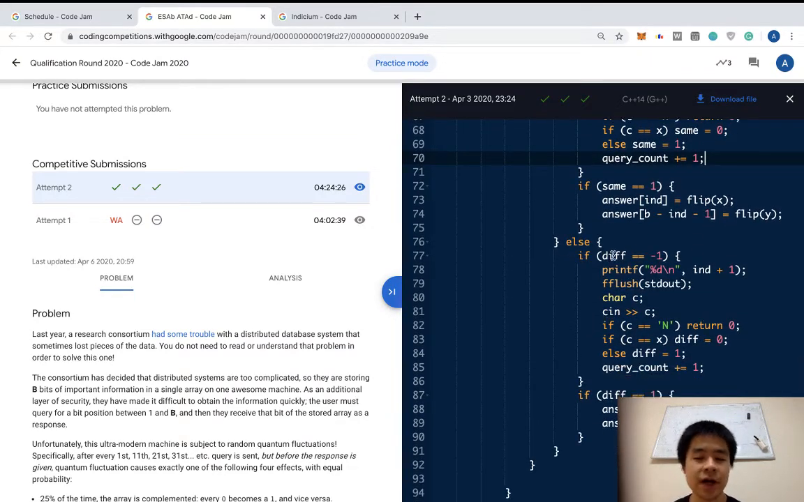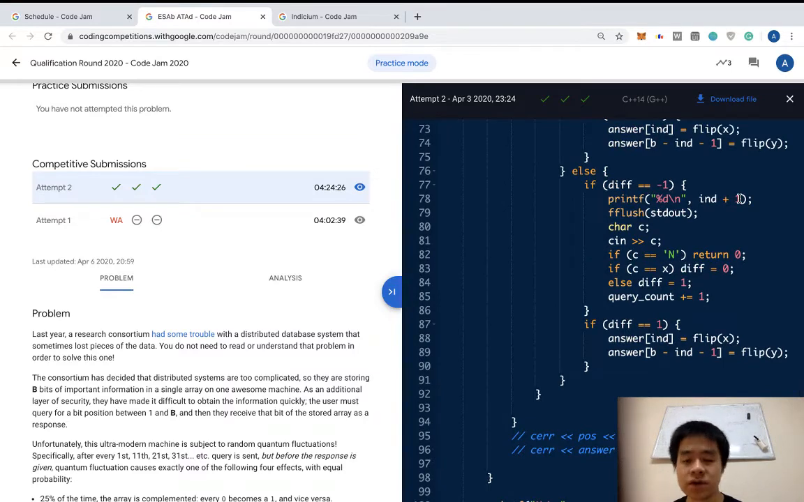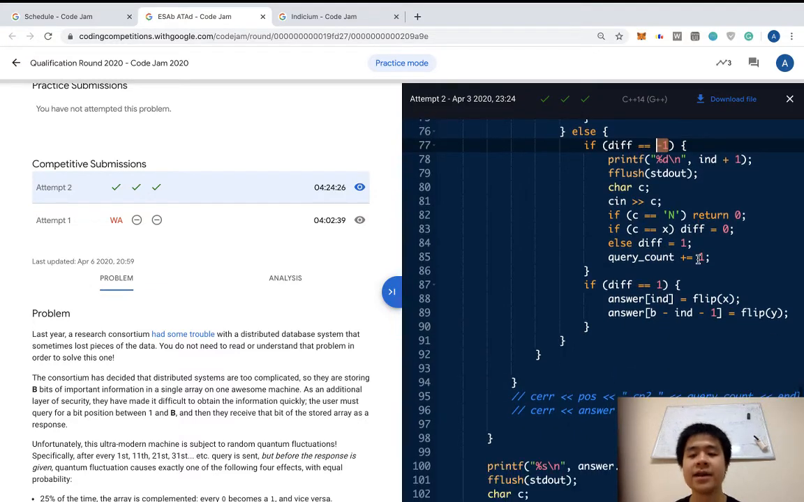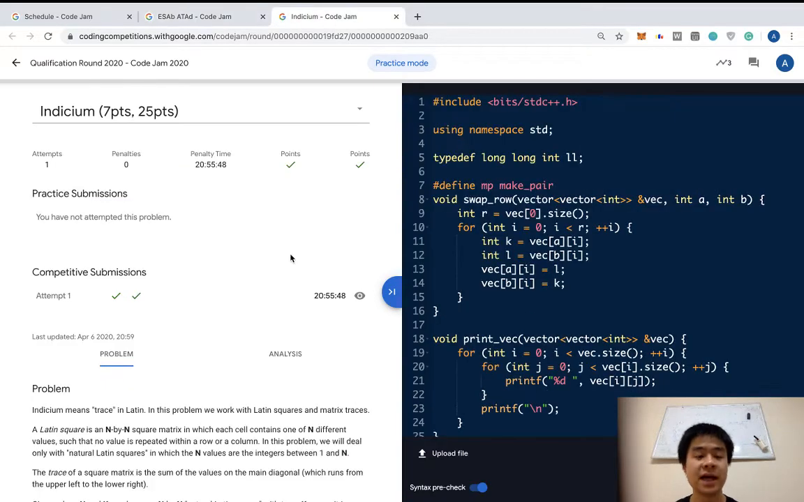Then the different counter is the same. So which happens when these two are different, 1, 0 versus 1, 0 or 0, 1. Again, if it's not there, we need to query, and if it's already there, then we flip as necessary. So this is mainly the code structure. Now let's look into the last problem.